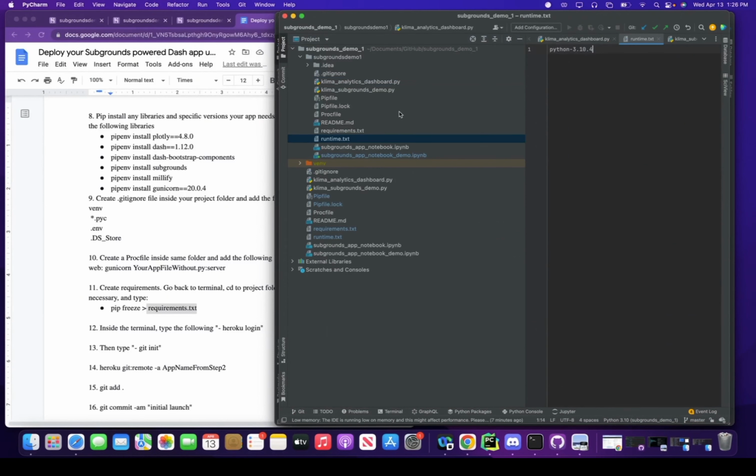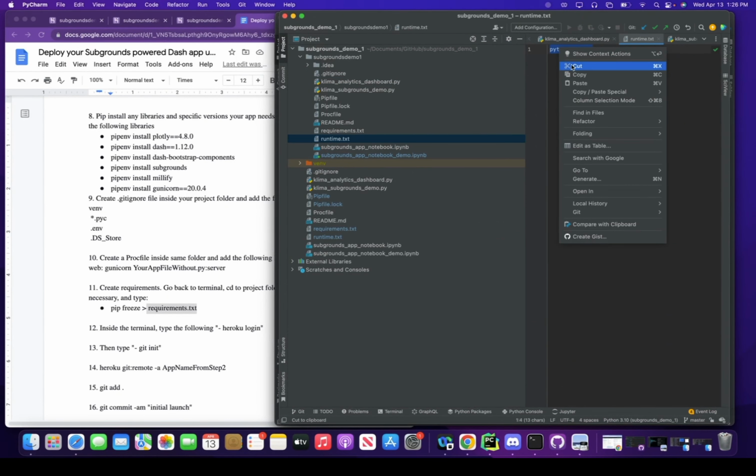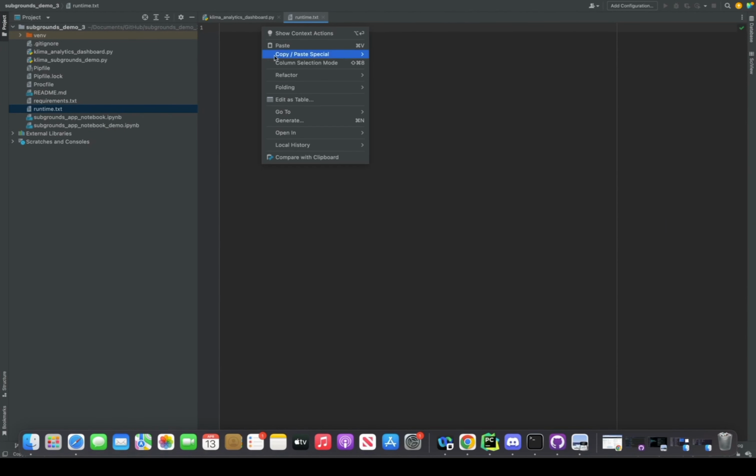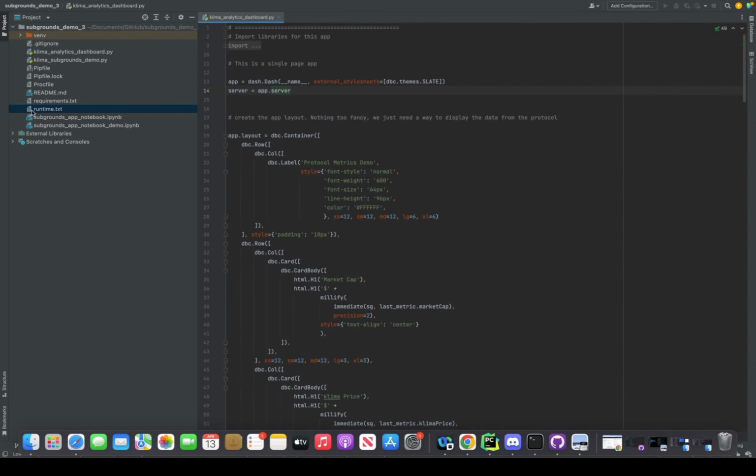Sorry. Make sure I use the exact version. Copy. Awesome. So we want to use the newest version of Python, Python 3.10.4, and close that. So now we have our runtime file, our requirements file, we have our pip file.